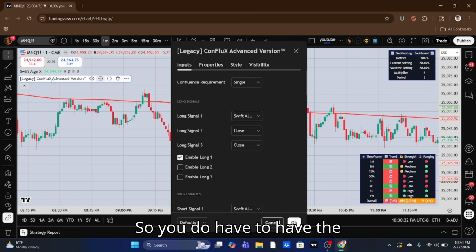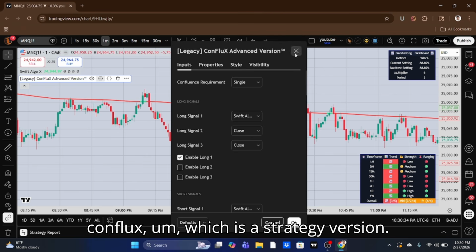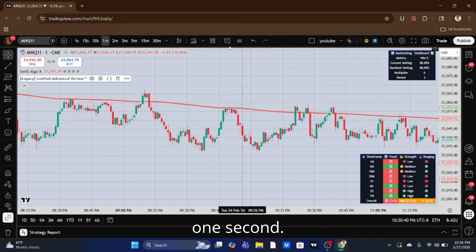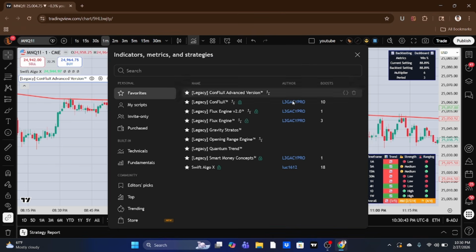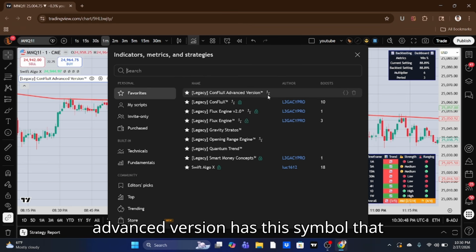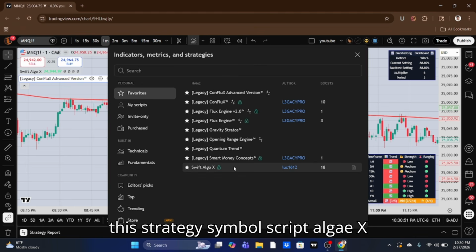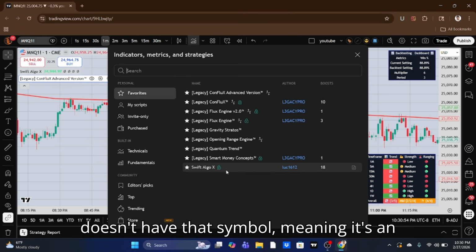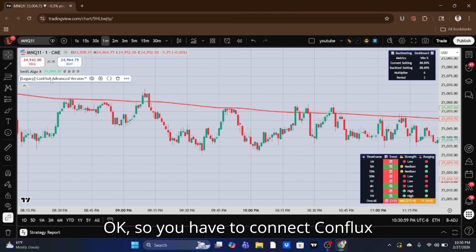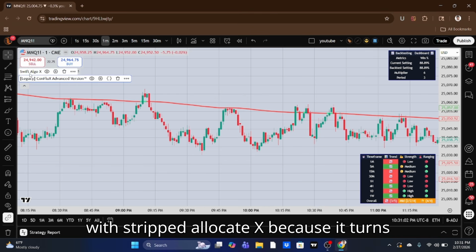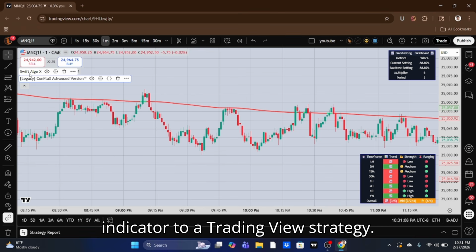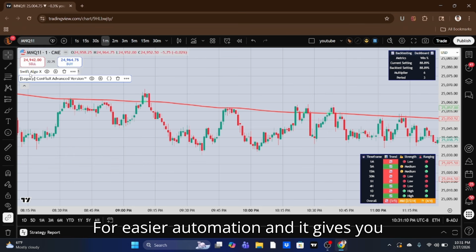So you do have to have the ConFluX, which is a strategy version. So if you look, hold on 1 second. Okay. So you see how the ConFluX advanced version has this symbol. That's a strategy symbol. Swift Algo X doesn't have that symbol, meaning it's an indicator, not a TradingView strategy. So you have to connect ConFluX with Swift Algo X because it turns Swift Algo X from a TradingView indicator to a TradingView strategy for easier automation.